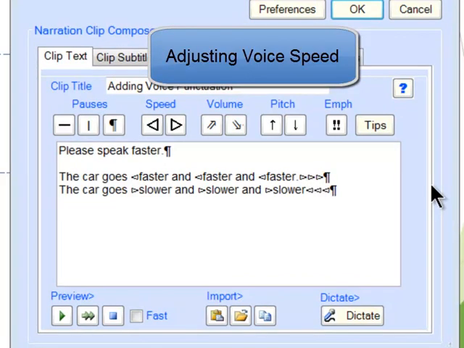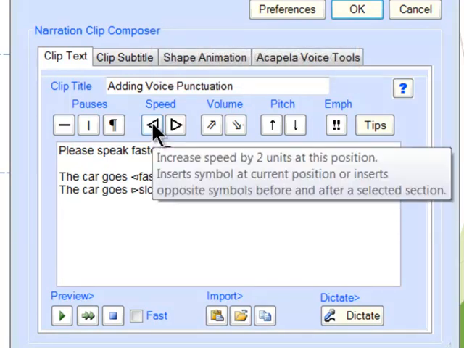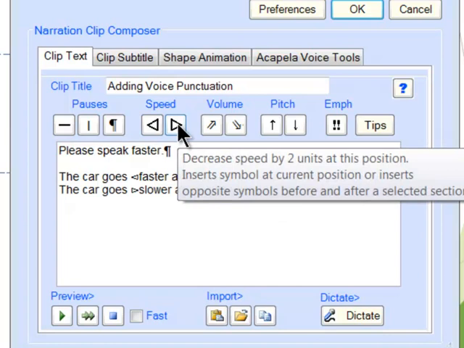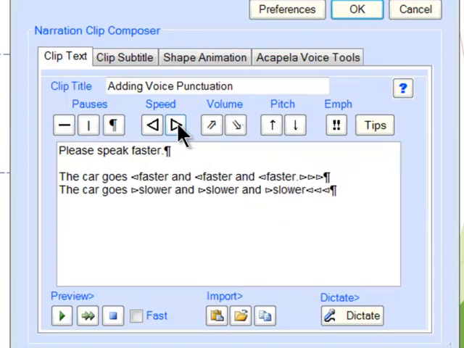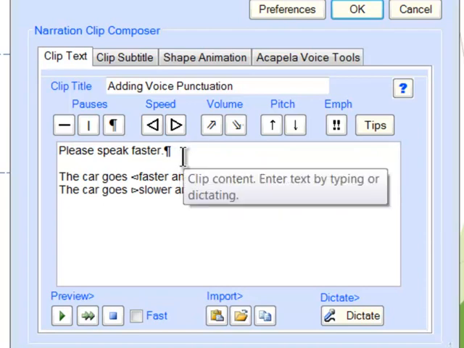Here are the voice speed controls. You can increase and decrease the speed of the voice, in units of 2, in a scale of -10 to +10, relative to the absolute voice speed, which is set in the Speech Over Preferences, TTS Voices tab.